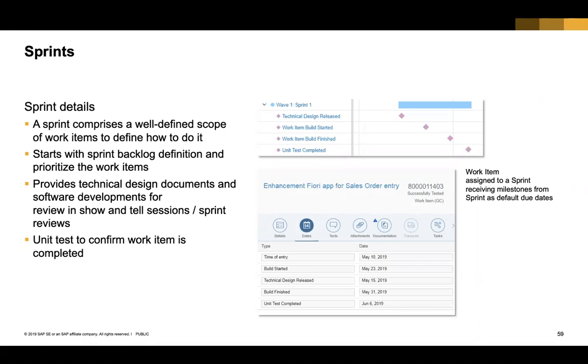And then typically you could do a show and tell session, a demo session at the end of the sprint. And unit test also is something that is done as part of the sprint as well. So by the end of the sprint, development is done, technical documentation is done, unit tests are performed, and a show and tell possibly is also done with the business users. So that's the sprint for you.